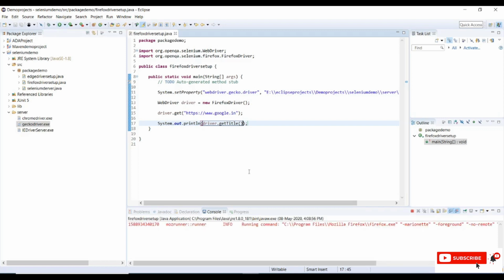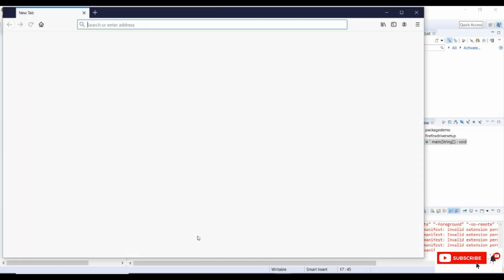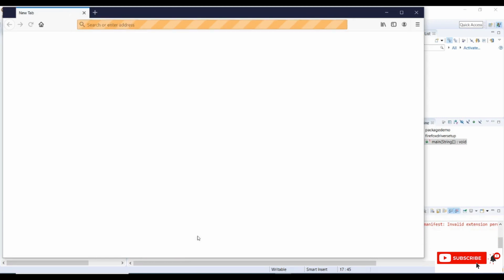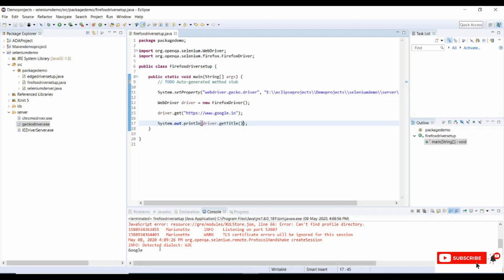Now the browser is creating console logs. So my browser has launched Firefox. It will launch the Google website link. And you can see the title of this page is Google. Now we have successfully configured Firefox setup for Selenium.